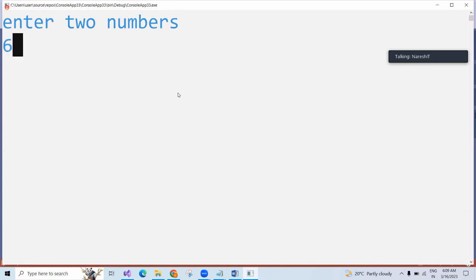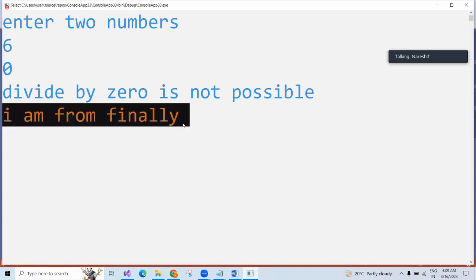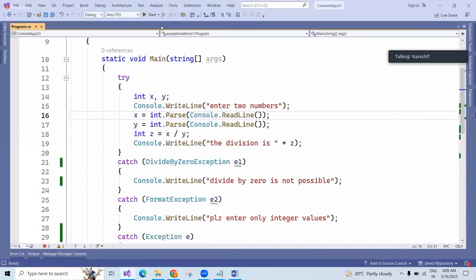Now I will divide with 0. So, divide by 0 exception. We cannot perform a division operation with 0. See here, what is common again? The finally block. If it is executing in the try block or the catch block, the finally is the common one.